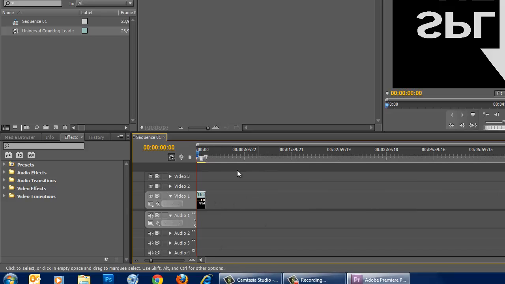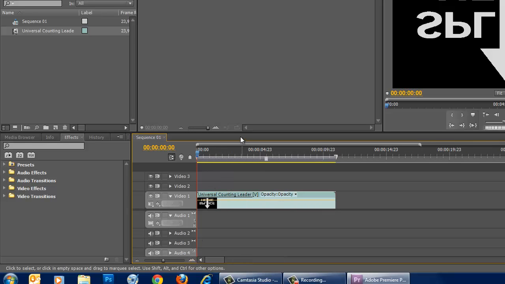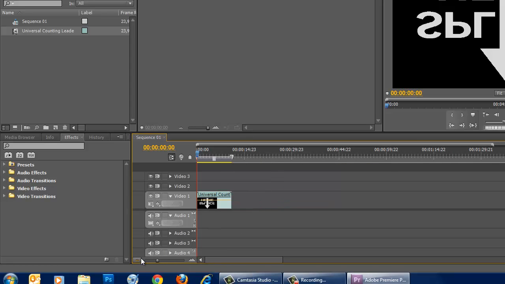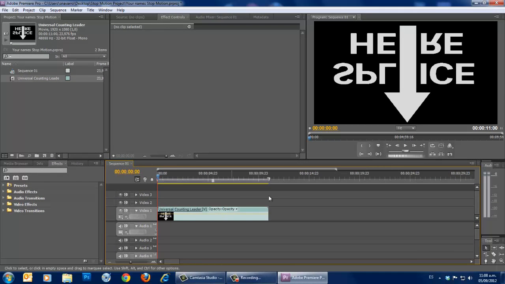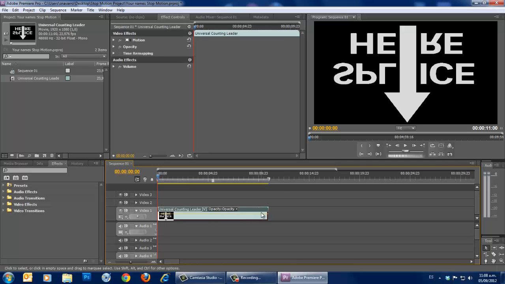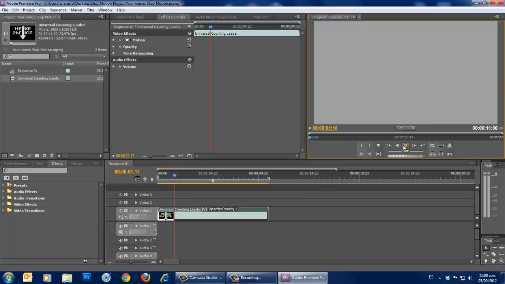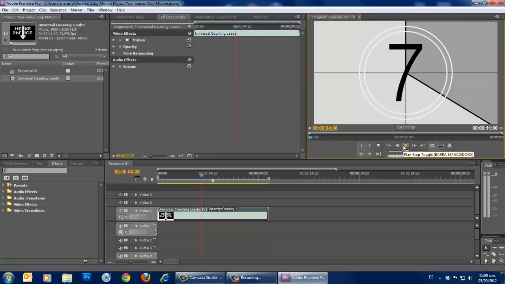This timeline is similar to the timelines in video edition programs that you have used before, like Movie Maker or perhaps Final Cut. You can use the zoom to watch more seconds or more time over here, and you can use the zoom out just to watch a little bit less. I recommend you to use the zoom so that you can see all your clip. In this case, what we did was a universal countdown leader. Let's click play so that you can see what happens with it. It's just like a countdown before you start your video.